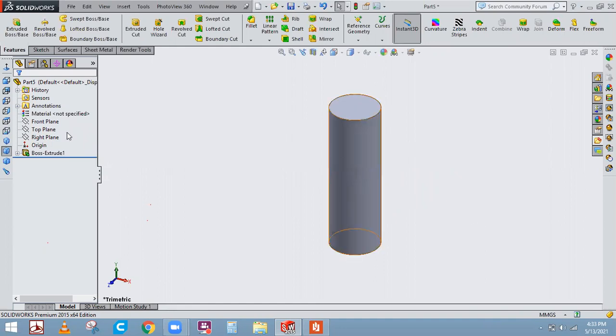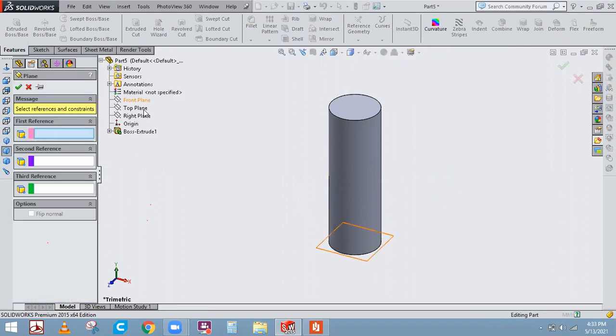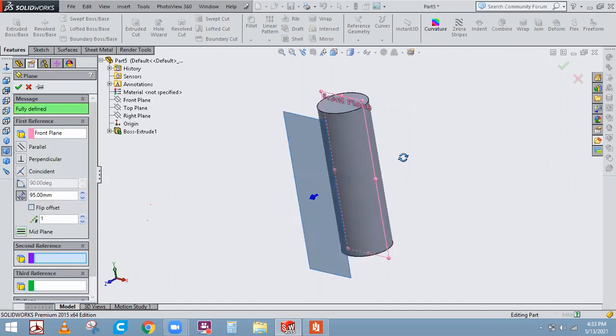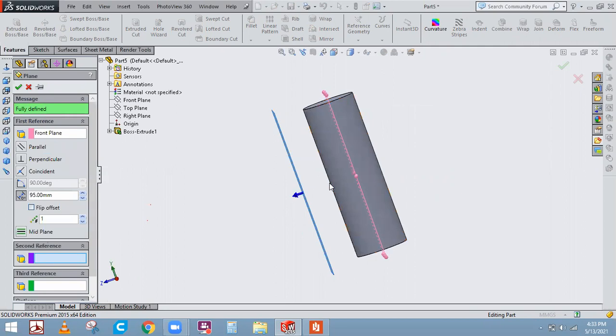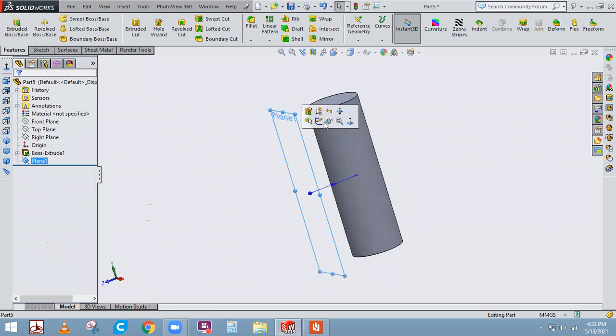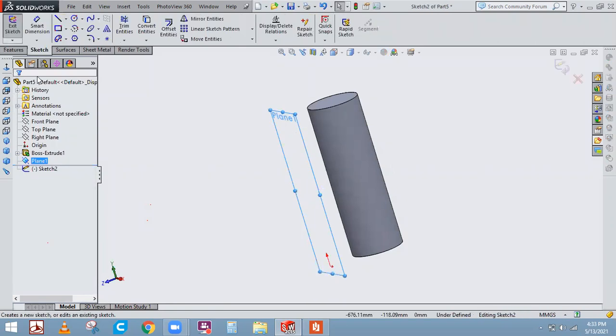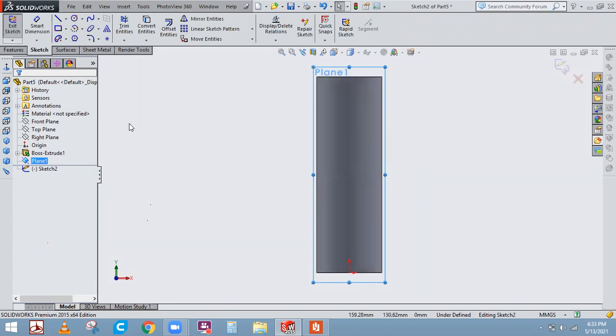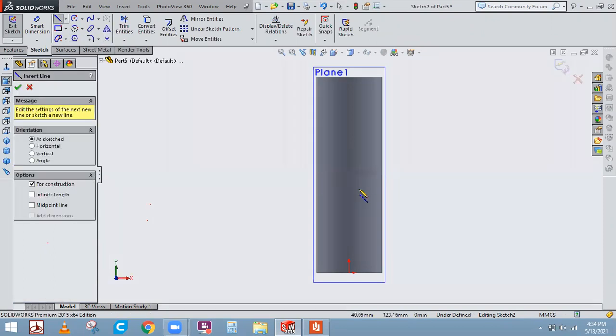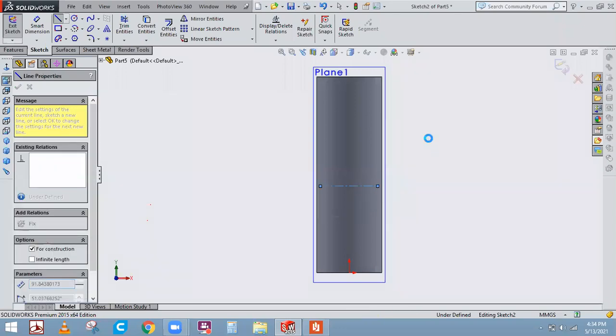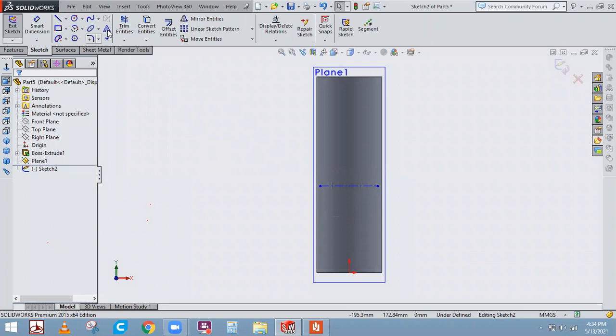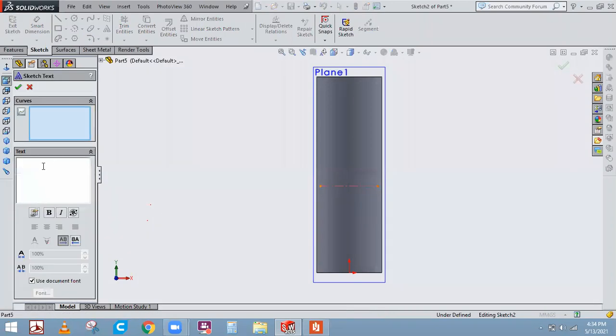To write something on this, we have to take a reference plane. I'll select one reference plane, for example this one, and take it away from the cylindrical object and say okay. Now I'll select that plane and write the sketch I want on this shaft. To write text, I'll take the line command, draw a line from here to here, and go to text. I'll select the line and write whatever I want.